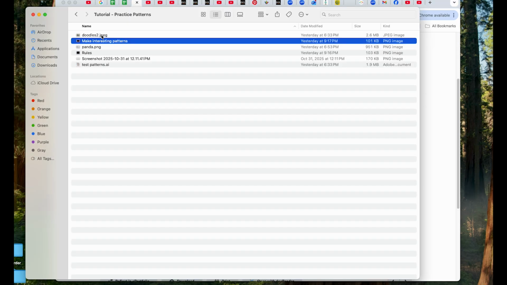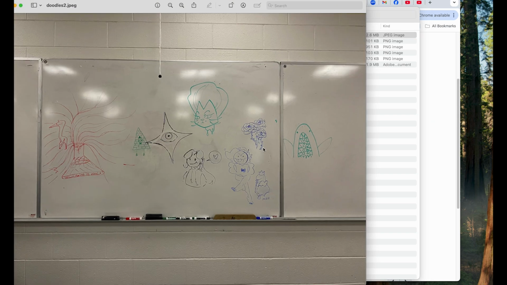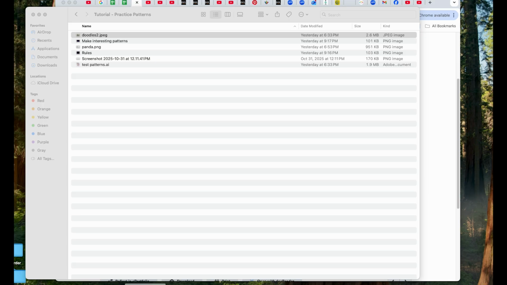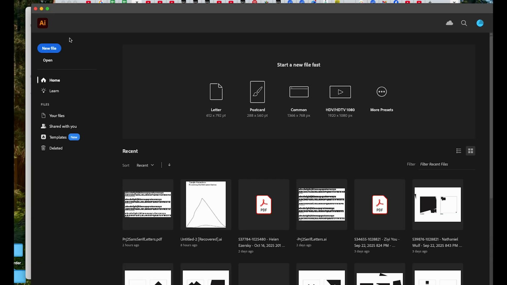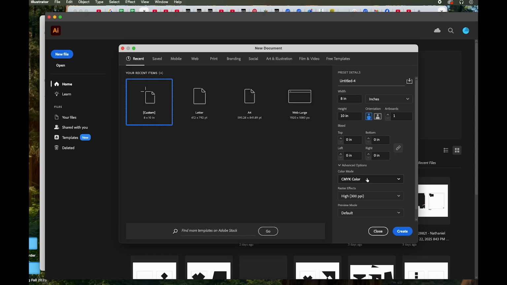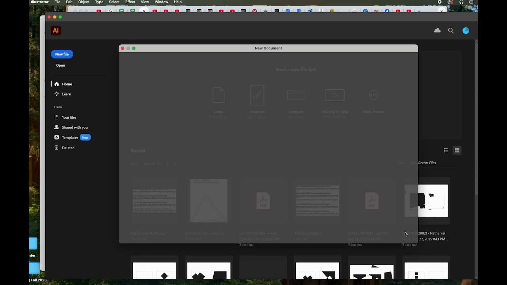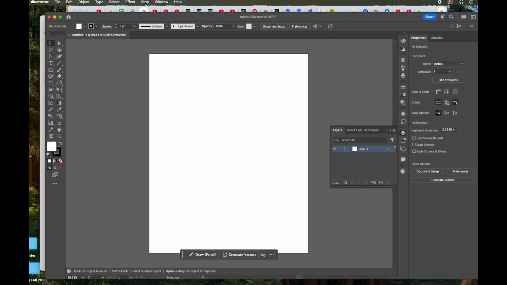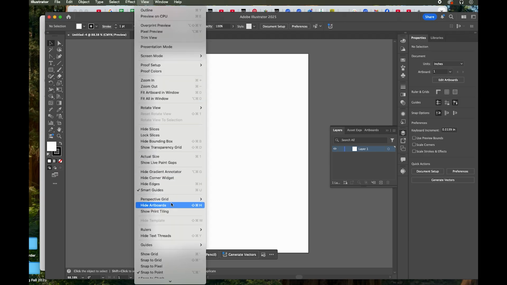I had some students make some doodles on the whiteboard, and I had another student take a picture of them. I'll make a new Adobe Illustrator file. The final pattern is going to be 8 by 10 inches, so might as well make it 8 by 10 inches. So here we go, this new file is 8 by 10 inches. Starting out the file with the right format is key. 8 by 10, CMYK, Create.